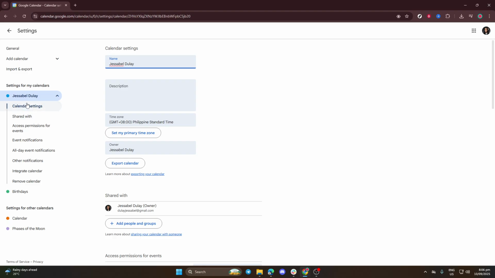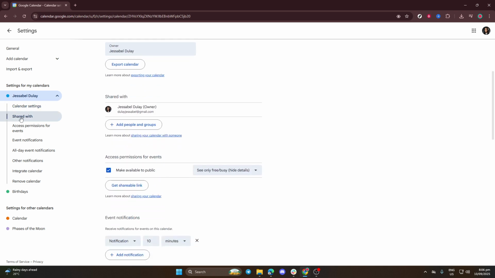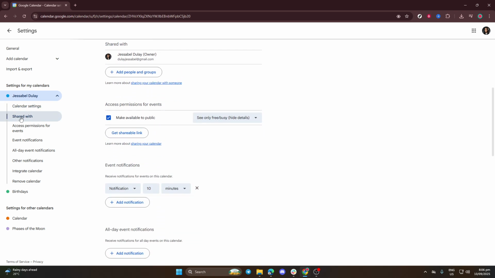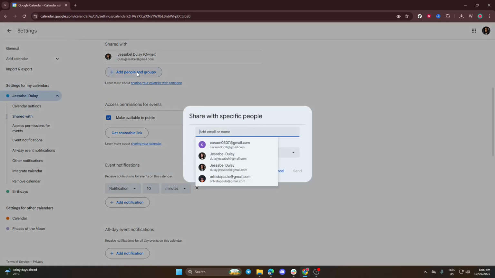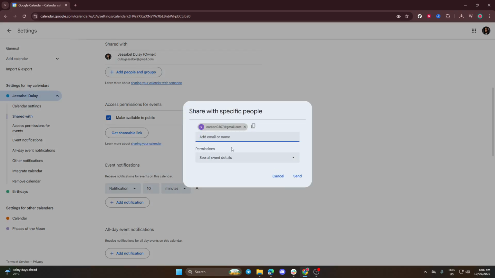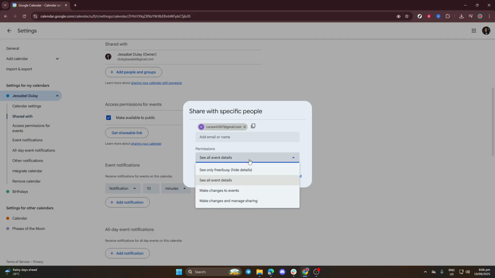Now, you'll need to scroll down to find the Share with Specific People section. This is where you can manage who gets access to your calendar and what level of access they have. To start the sharing process, click on the plus Add People and Groups button. A dialog box will pop up, allowing you to enter the email address of the person or group you want to delegate. Make sure to input the correct email address so that the invite gets to the right place.